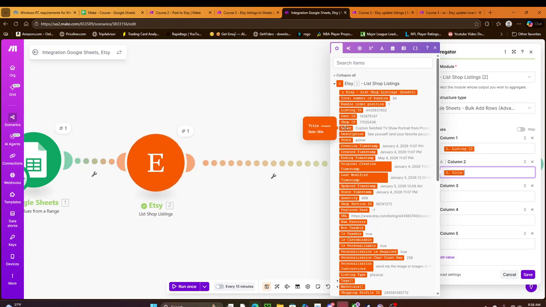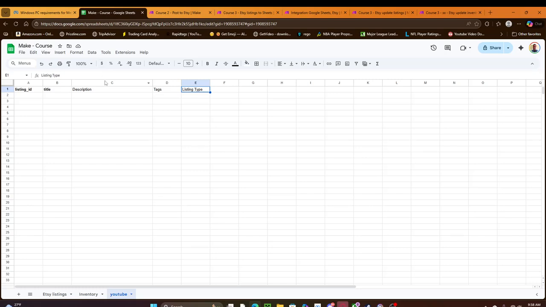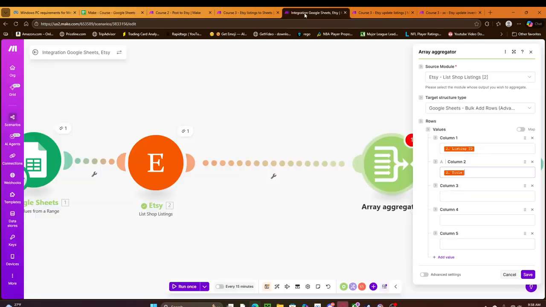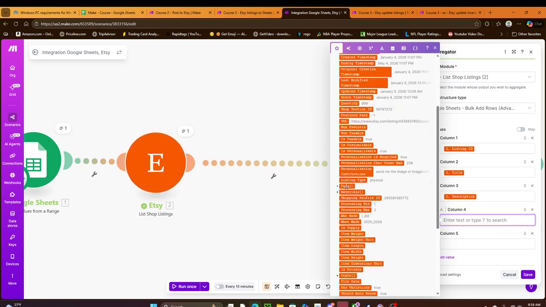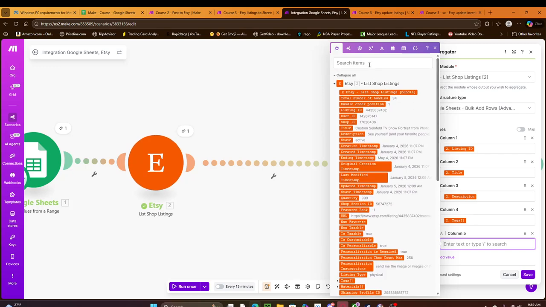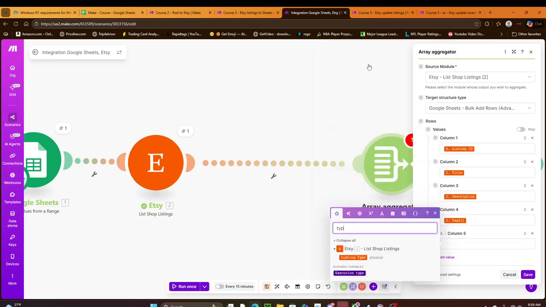Column 2 is the title. And then we go back to here to check the description, tags, and listing type. So column 3 is the description. 4 is the tags, which is here somewhere, tags. And column 5 is the listing type. If you can't find it, just do a search on here. We're going to type type. There it is, listing type. See how it says it's physical? So the first one's a physical item. There, so now it added it in.